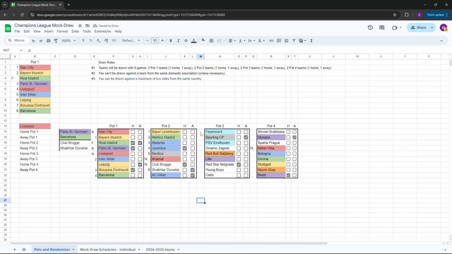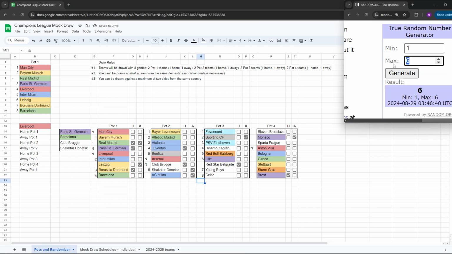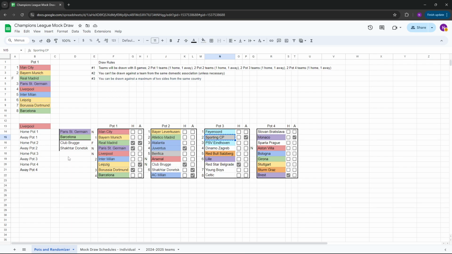Pot 3, again, there are no restrictions as we can see here. So there are up to 8 different matchups because Red Star Belgrade have already been drawn as a home matchup for a pot 1 team. And so we end up getting Sporting Clube de Portugal. So Sporting Clube will then travel to Liverpool. They cannot be drawn again, and you'll see they cannot be drawn again for the rest of this portion.